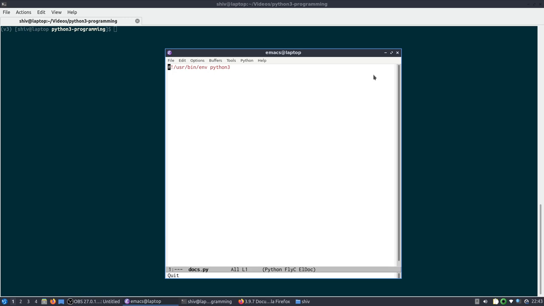So one of the things which you might know is that hash begins a comment. So you can use hash to comment your source code. And there is also something called docstring. We'll talk about docstring later.